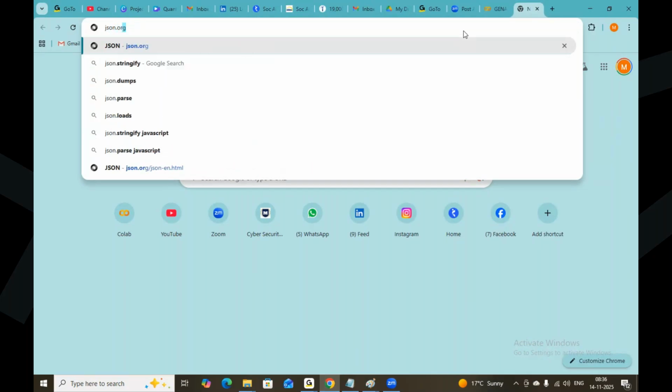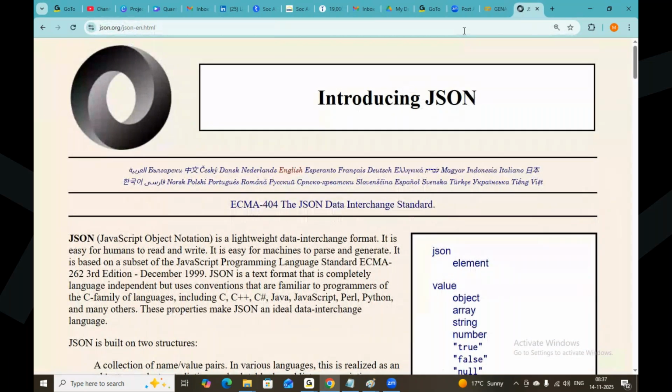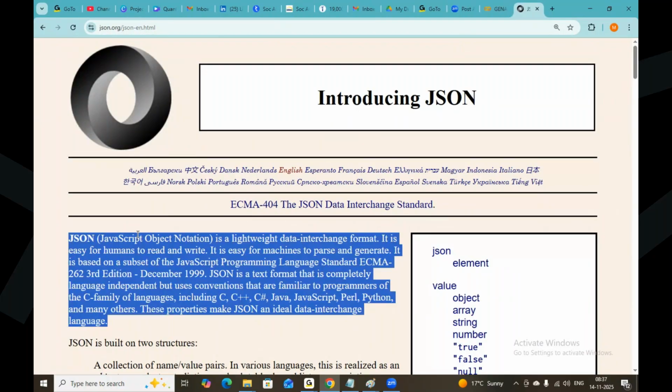The official website is json.org. This is the introduction to JSON. JSON is JavaScript Object Notation, a lightweight data interchange format. It is easy for humans to read and write, and easy for machines to parse and generate. It is based on a subset of the JavaScript programming language, and it is familiar to all programming languages like C, C++, C Sharp, Java, JavaScript, Perl, Python, and many others. These properties make JSON an ideal data interchange language.